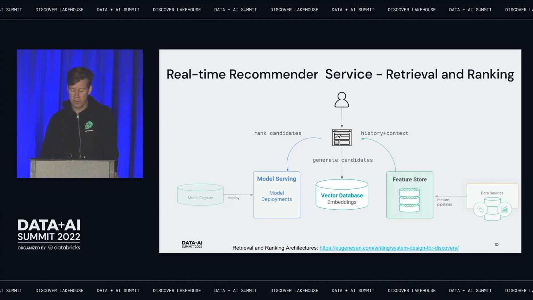And you can see there's a little bit more infrastructure around that you'll need. You'll need pipelines to feed the feature store with features and keep them updated. They could be batch or it could be streaming pipelines. And you'll need a model registry to manage your models.